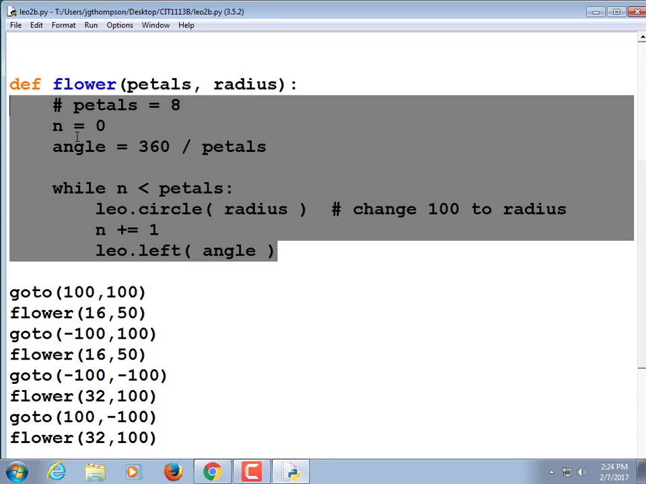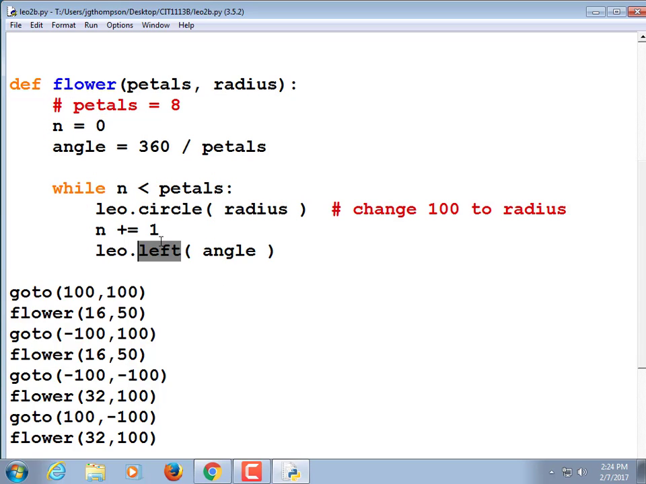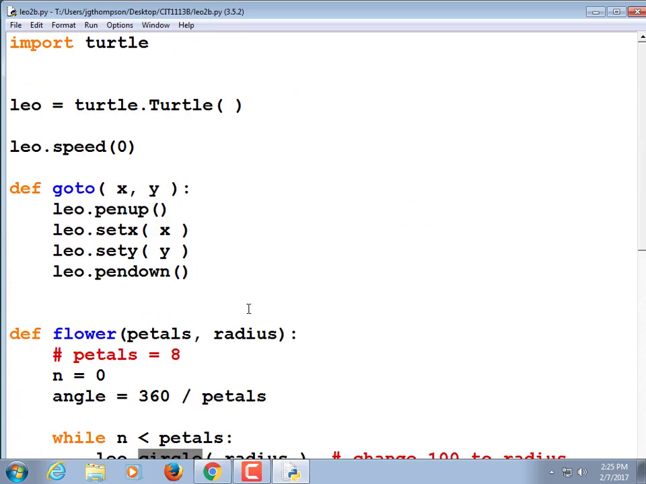So a function could be hundreds of lines long. It could be thousands of lines long. And functions can call other functions, can call other functions, can call other functions. For example, this dot left here, that's a function. It's just one we didn't write. It's a part of the turtle class, turtle library. Then there's the leo.circle. Circle is another function. So we have a function called flower, which is calling 2 more functions. And who knows what functions those call in order to get their job done. So that's an example of functions. I think that's good enough.